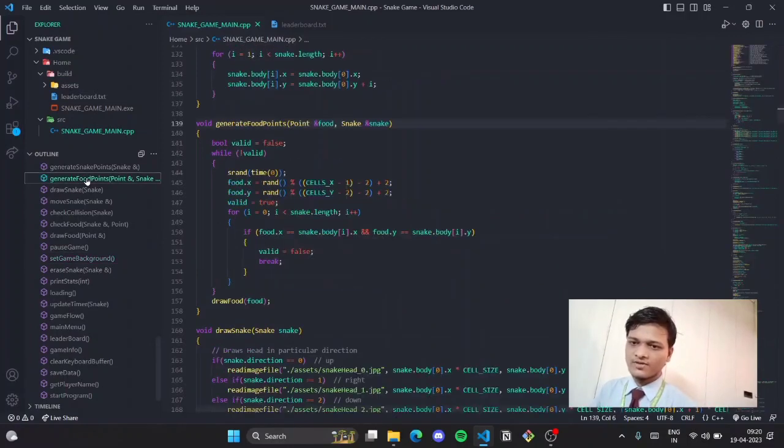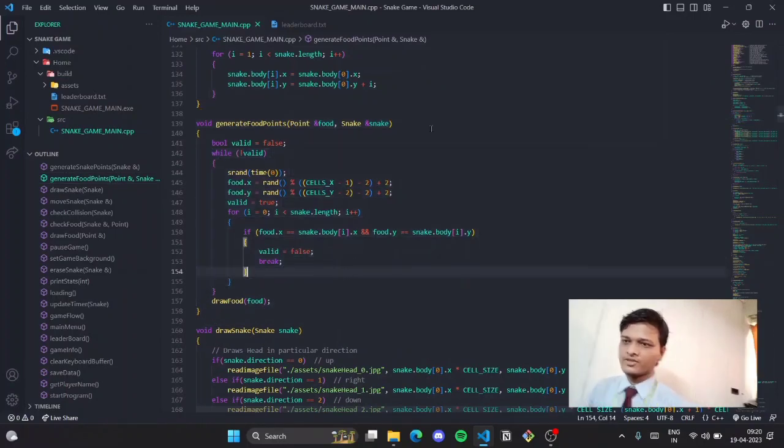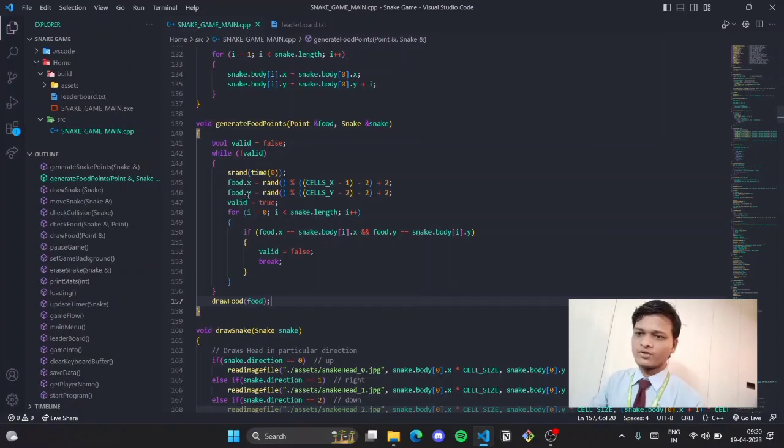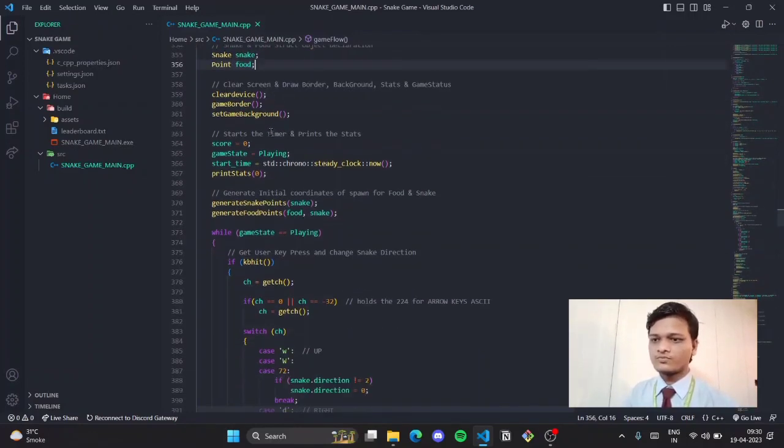Moving towards, we have this generate food points. So here it tries to generate a random location within that red border to get the food. And here you can see the draw food. When we get the coordinates for x and y food, it generates the food there. So this is the main function which handles all the events for our snake game. So here you can see the snake. These are the structures which we have used for storing the data of the snake and food.